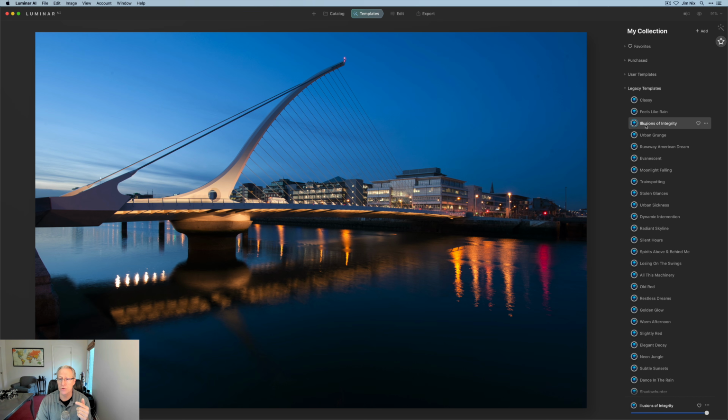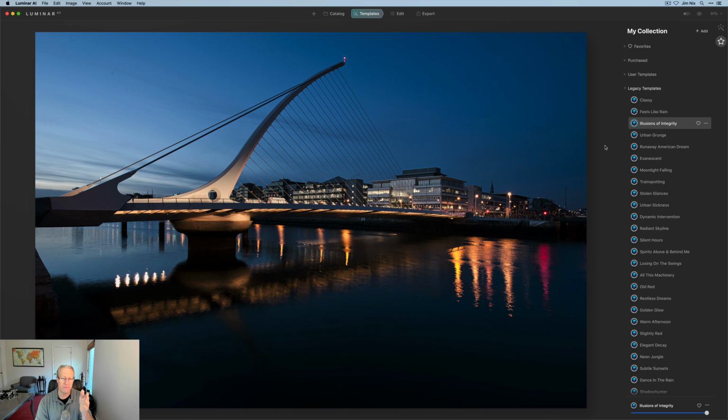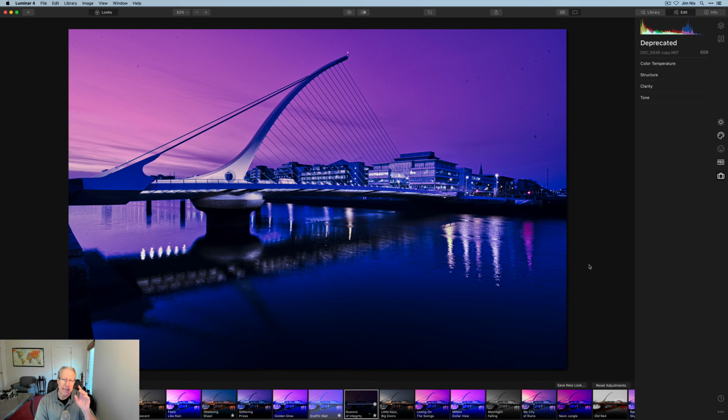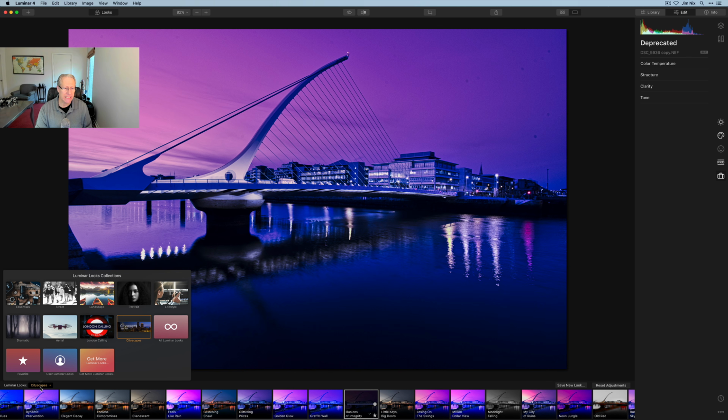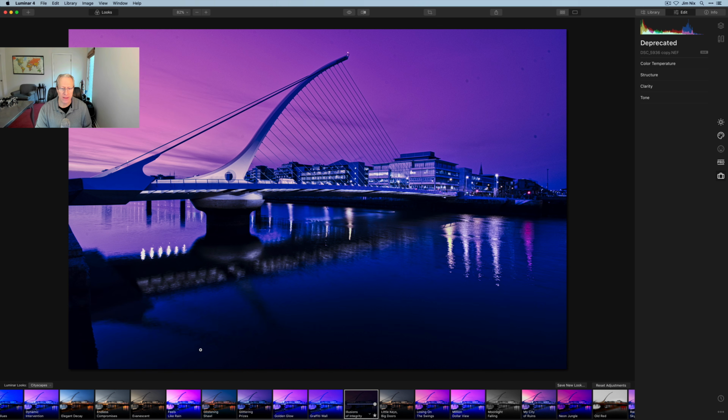So I'm going to click on Illusions of Integrity and stick that on the photo, and there you go. Now just for a second, I'm going to pop into Luminar 4 and show you something. Here's my Cityscapes preset pack, which I have right there, and I've chosen this preset, Illusions of Integrity. Now you may remember, and by the way, it doesn't look good on the photo, but that's not the point.